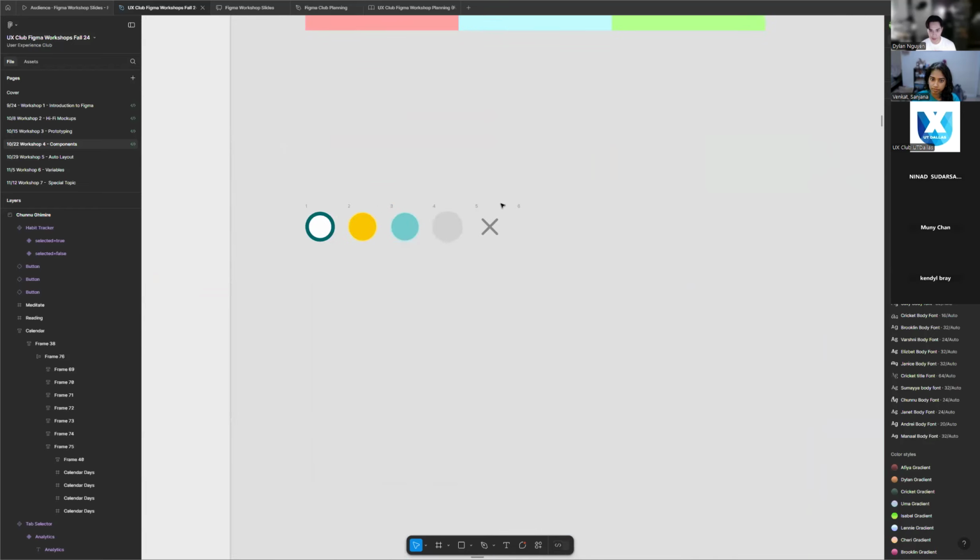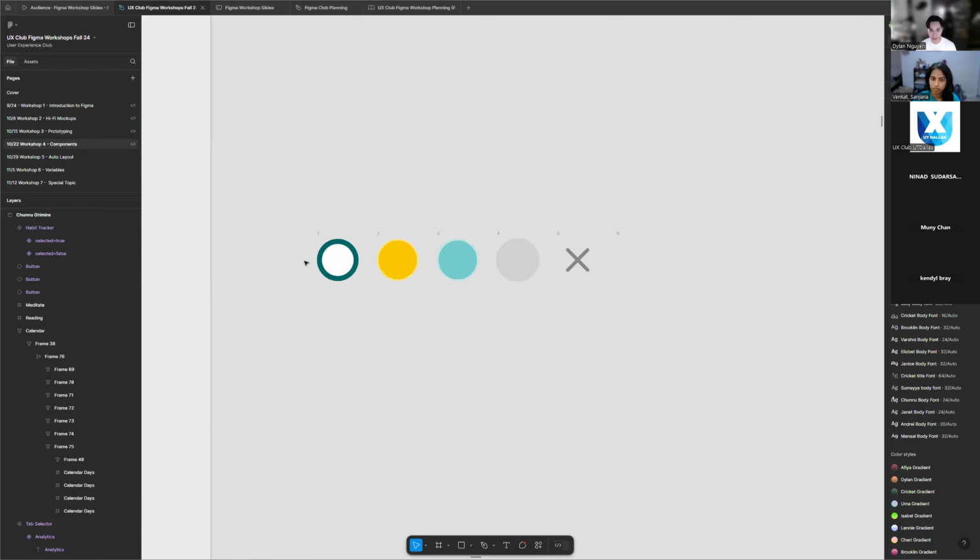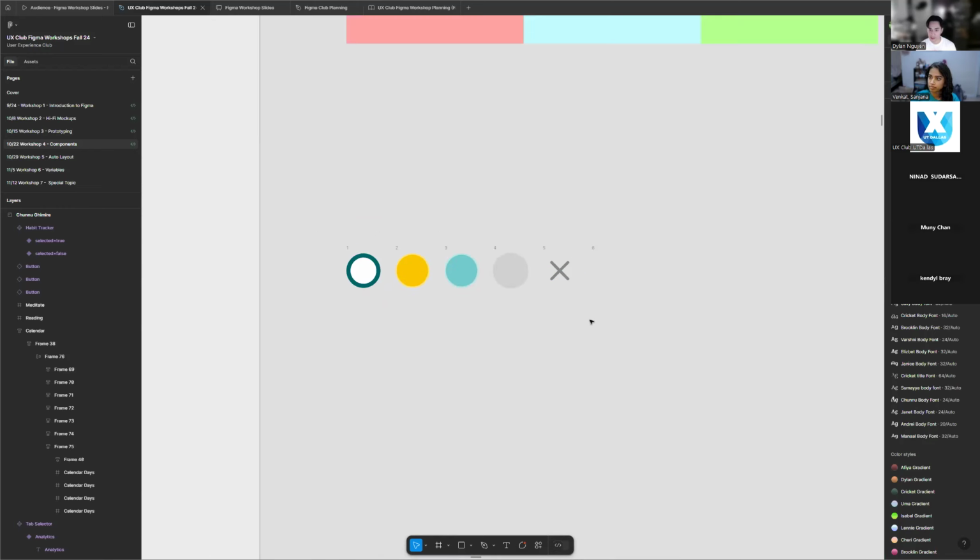I'm going to show you guys how to make another version of variants, right? There are going to be instances where maybe all your variants don't look exactly the same. Like you can't just make a variant of one of your components and then change it into what you need. So let's see how to do that.